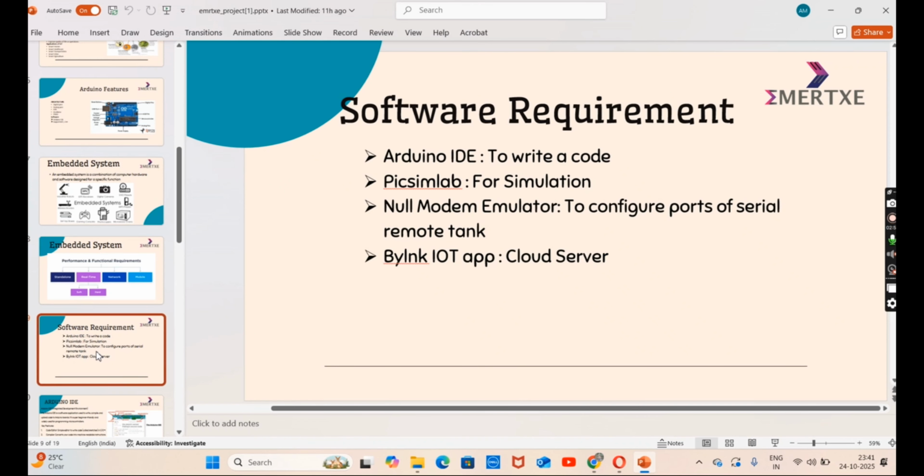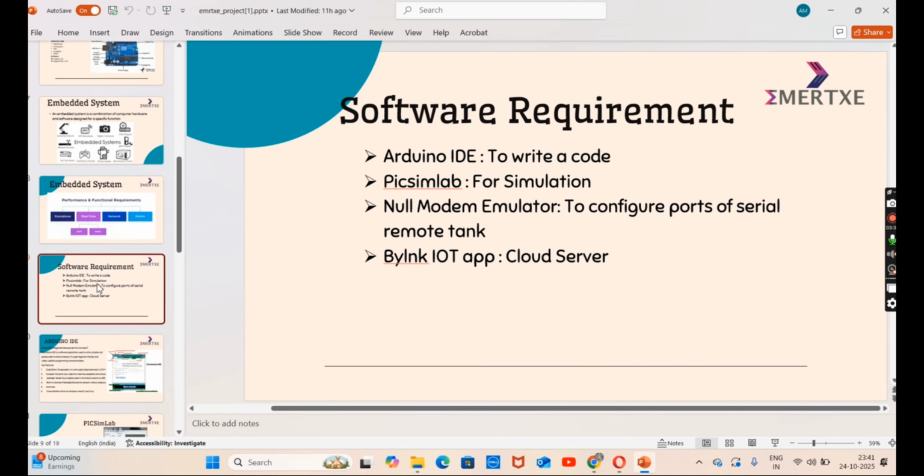What are the software requirements in this project? The software requirements are Arduino IDE, in which we write code; Proteus Lab, in which we simulate our program and get an output; a null modem emulator to configure serial ports; and the Blynk IoT app for the cloud server. These are the software requirements.